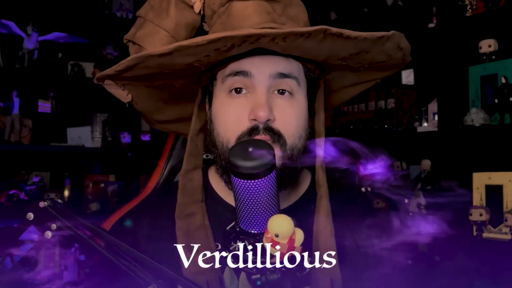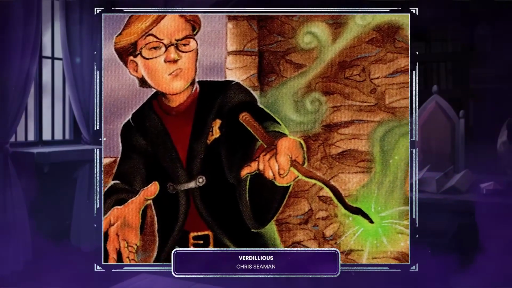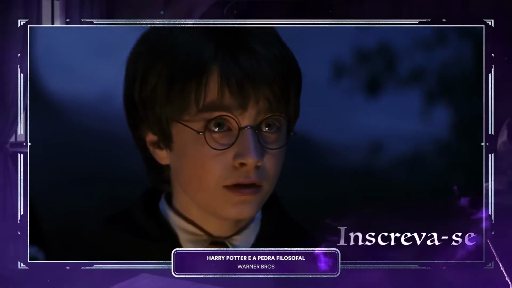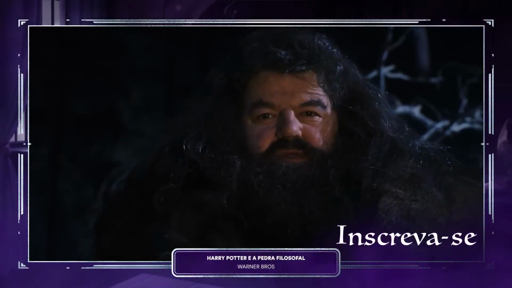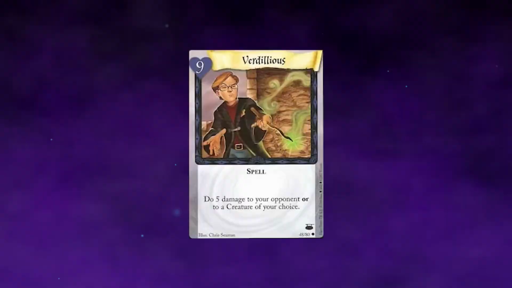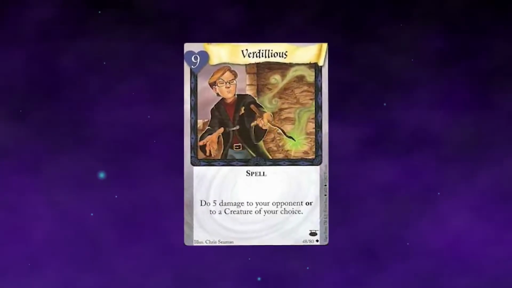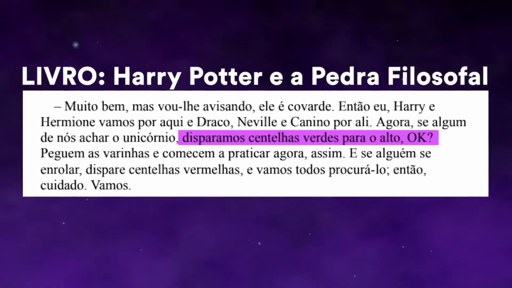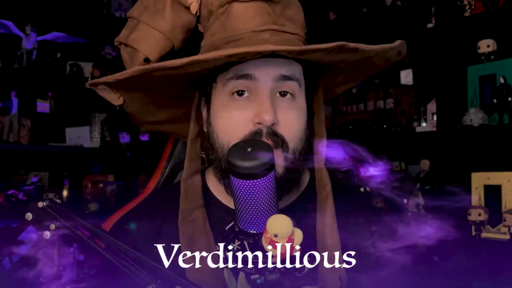Verdimillious. This spell is used to shoot green sparks from the tip of the wand. Its first appearance is in Harry Potter and the Sorcerer's Stone, in the Forbidden Forest, when Hagrid takes the students to serve detention. The enchantment is not identified in the book, but it is identified in the Harry Potter trading card game. But, in the book, they use the spell to shoot green sparks, so it's this Verdimillious spell.